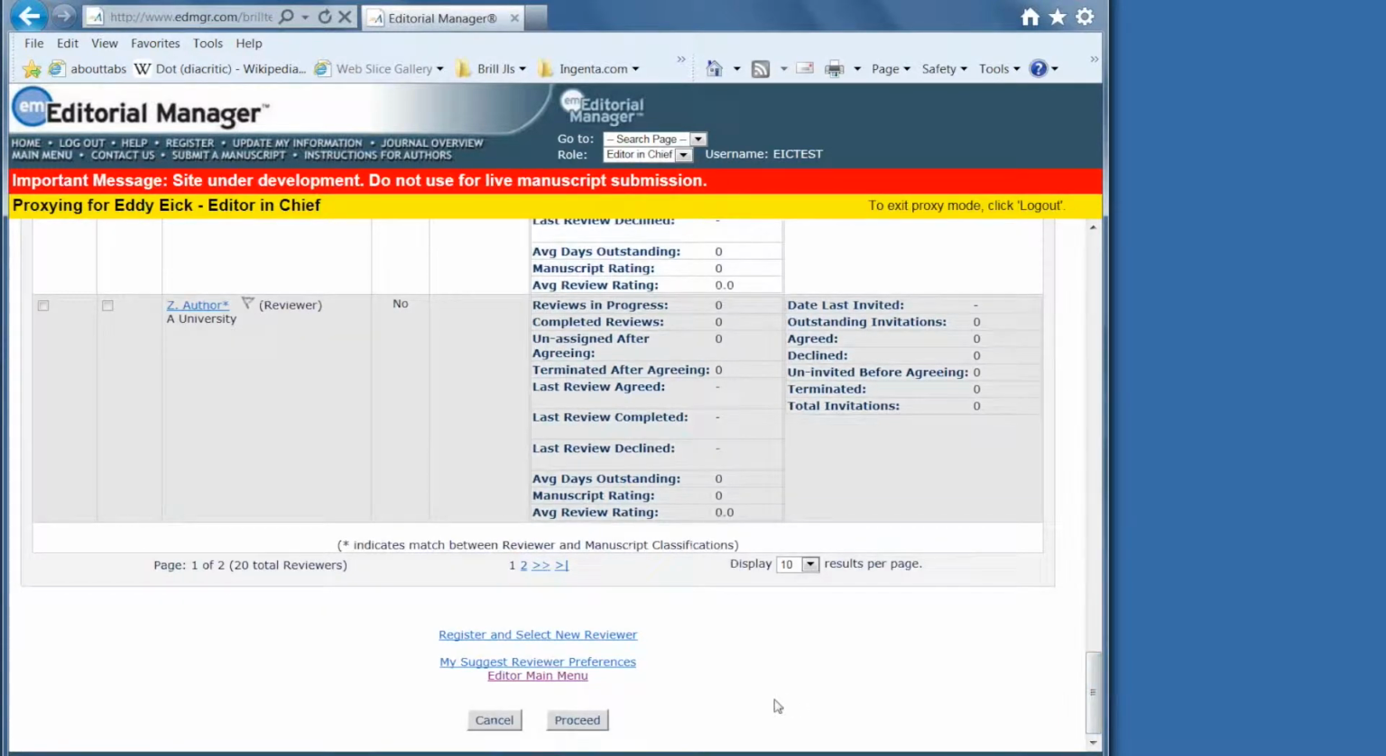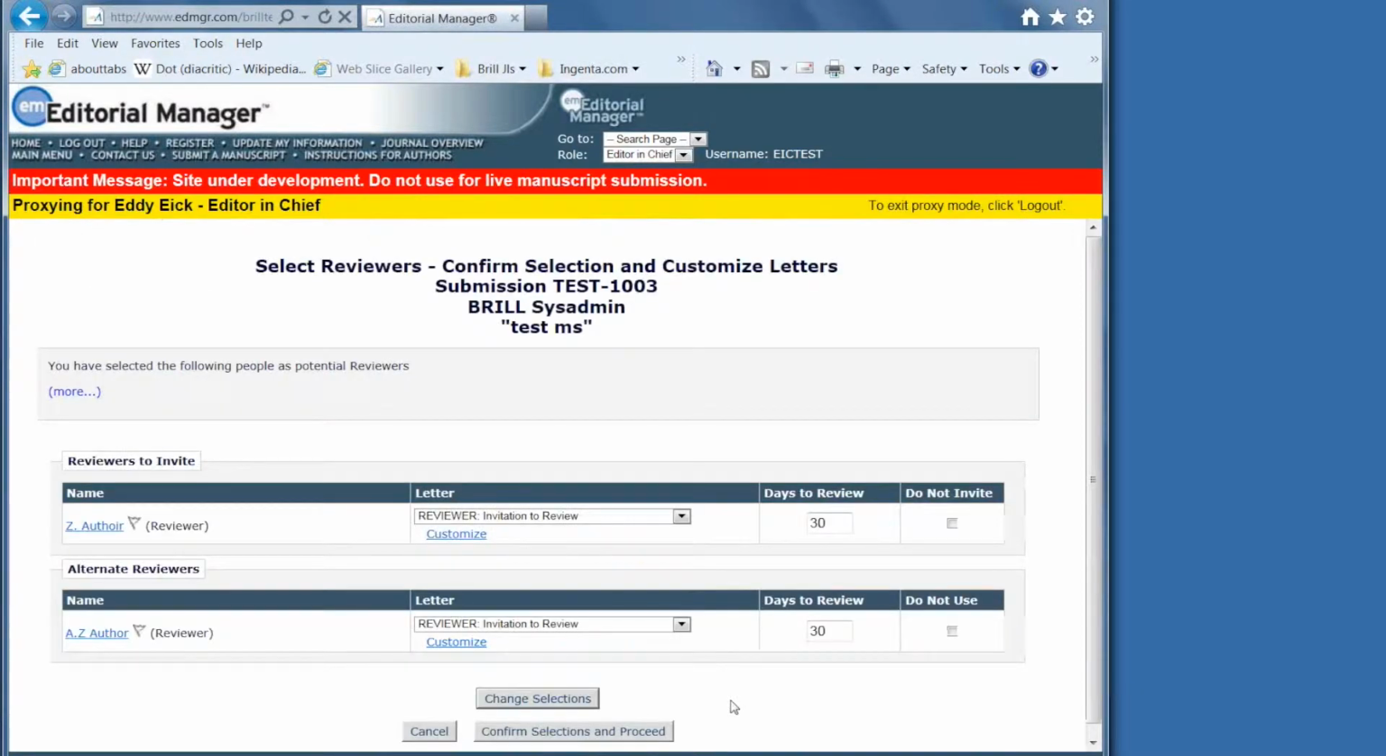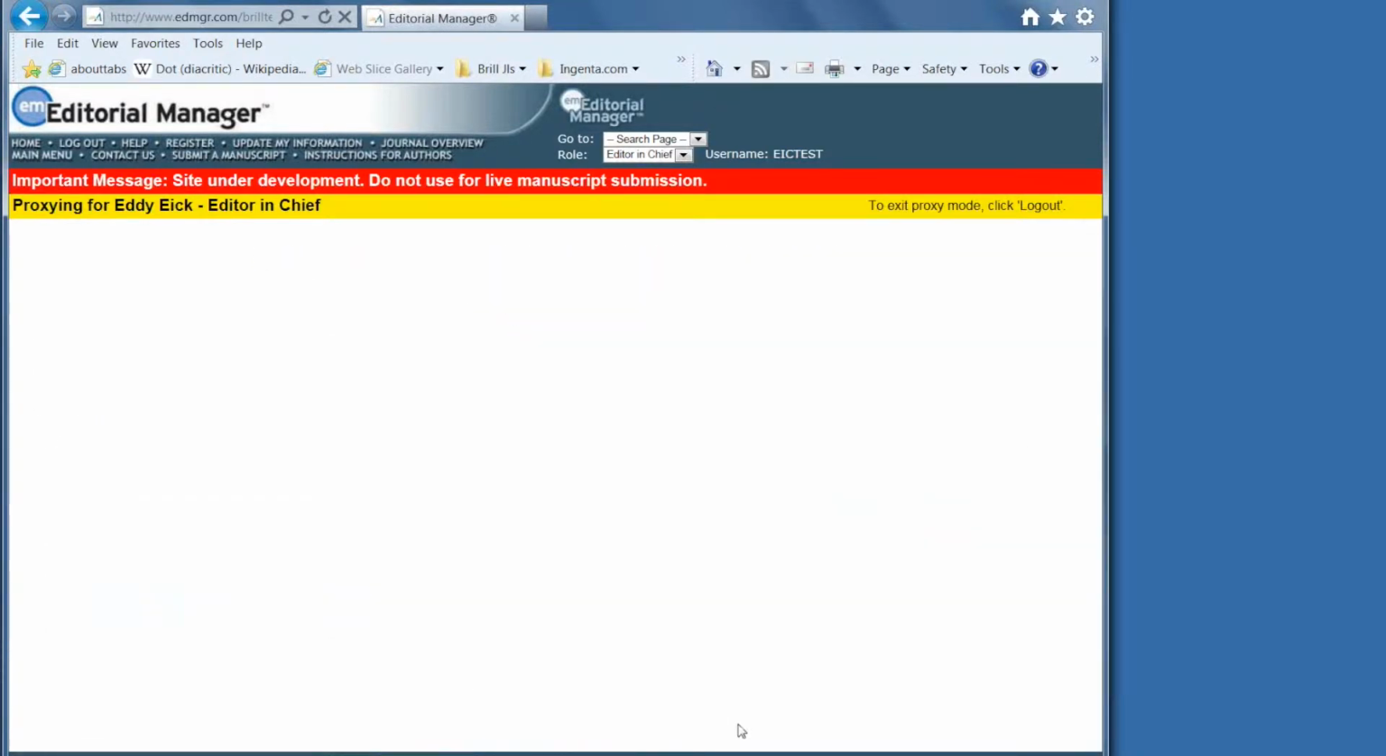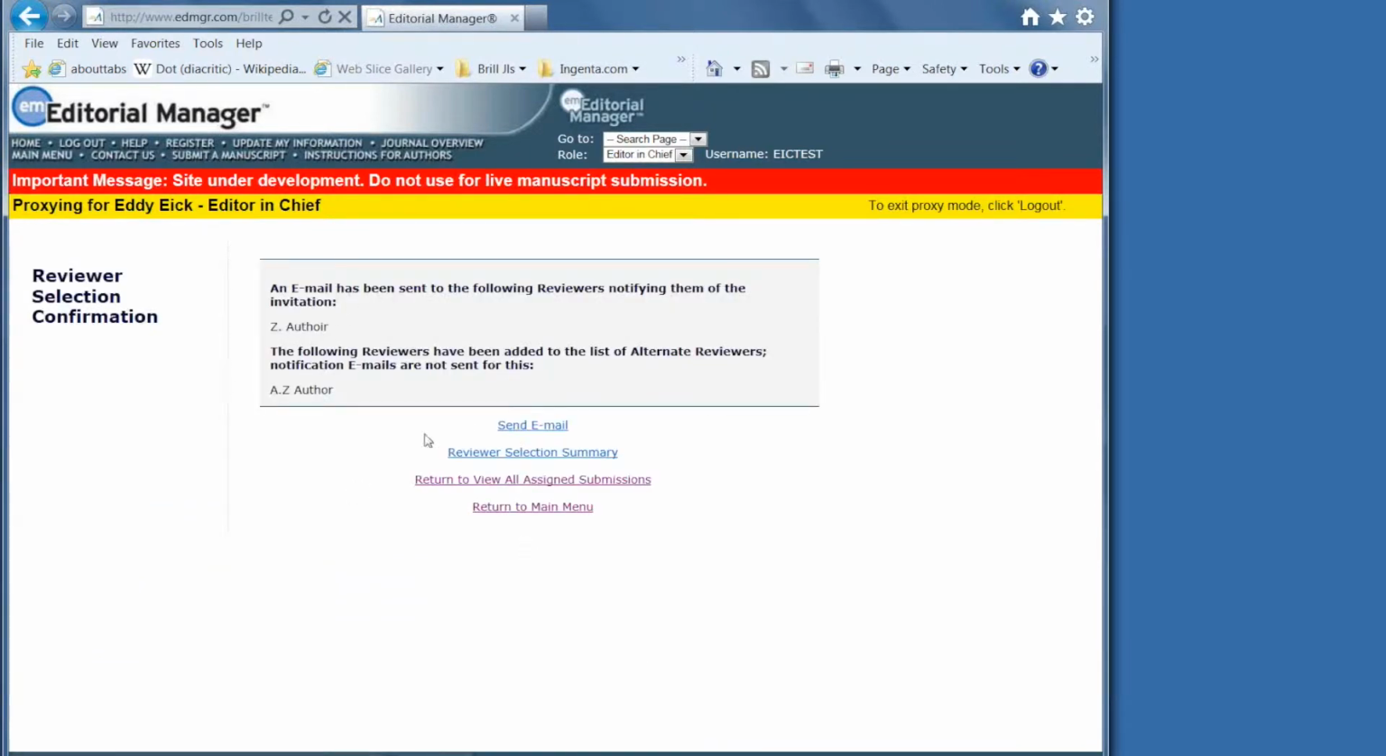We then go to the bottom to proceed. If we need to, we can customize the letter. In general, they have 30 days to review once they've said yes or no. And we confirm and proceed. And then these 2 people have been invited.